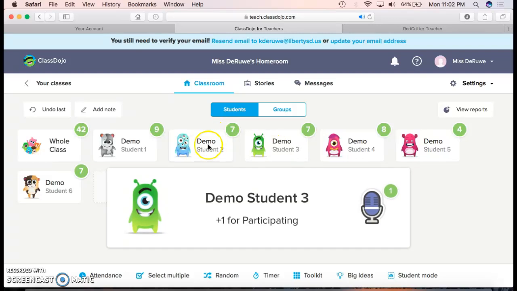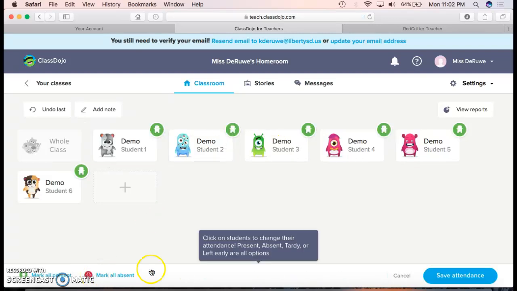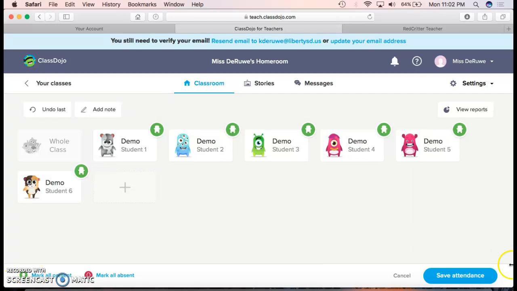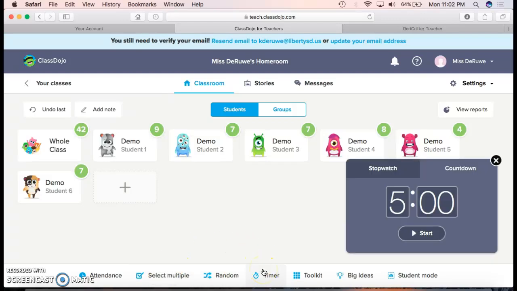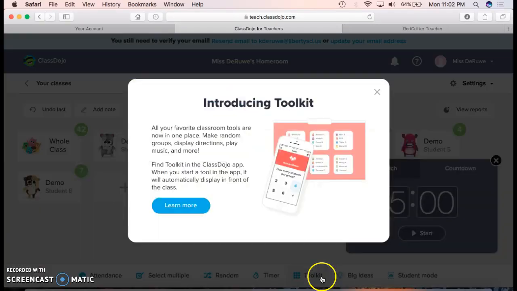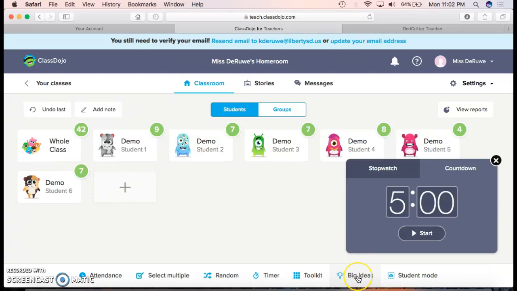Another thing this program does is it can take attendance. Let's see, all are here. Save the attendance so you can keep that data for what students are here on what days. Then there's also a timer, which is kind of a handy tool to have. Toolkit allows you to make groups, display directions, play music, and different things like that. And then it also has a place, this Big Ideas, for collaboration with other students.